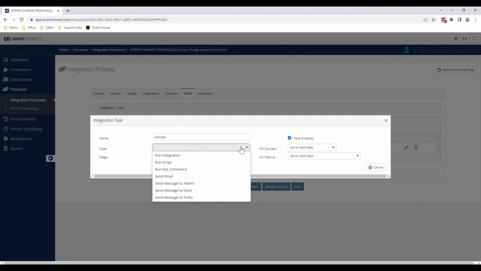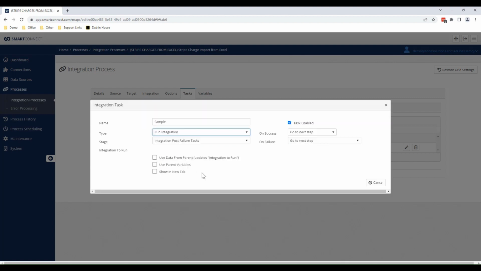And then I have the ability to choose what types of tasks I can run. Running an integration is one that I just alluded to. I'm going to choose that right now just to walk you through some of the choices here and to show you the real power of it. With run integration, I'm going to give you an example.